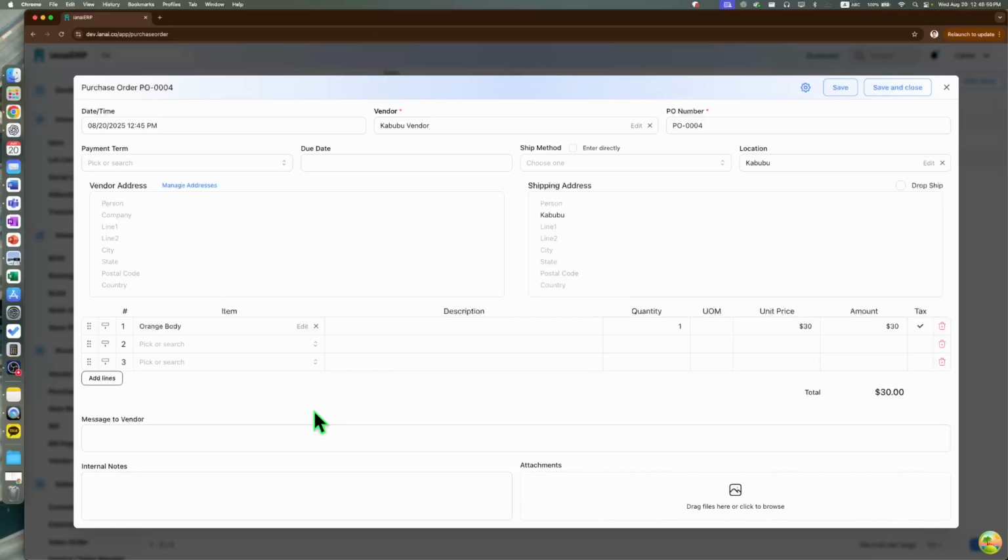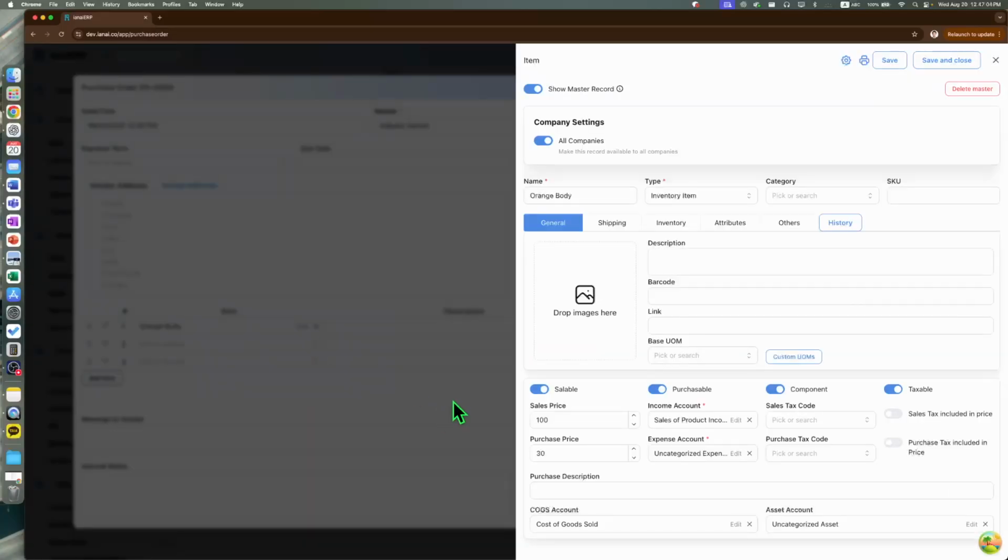So here is when it gets tricky. If you set it up right, you don't have to worry about it. But sometimes when you're setting up items, as a company, you're going to have hundreds or even thousands of items. One of the most important features of these items is that you should be selecting purchasable for all the items that you're purchasing from your vendor. In this item here, orange body, I had turned on all four functions: sellable, purchasable, component, and taxable, so that we are able to track this item left and right.